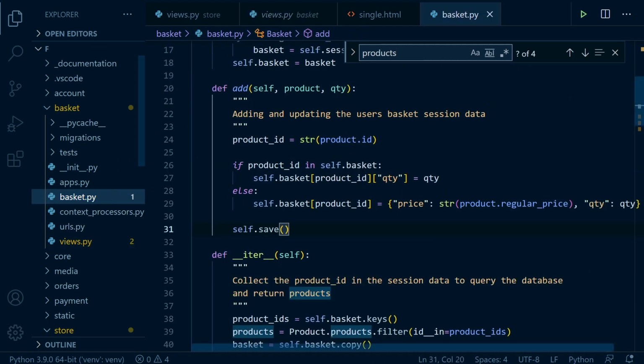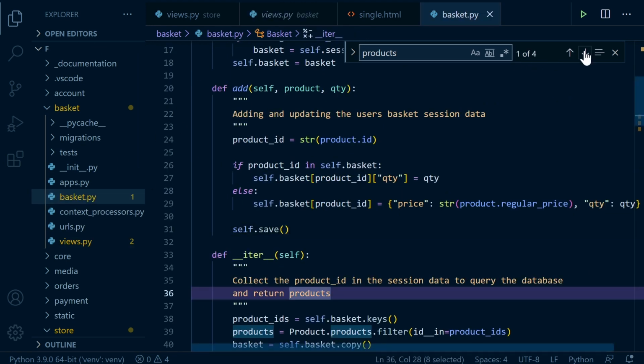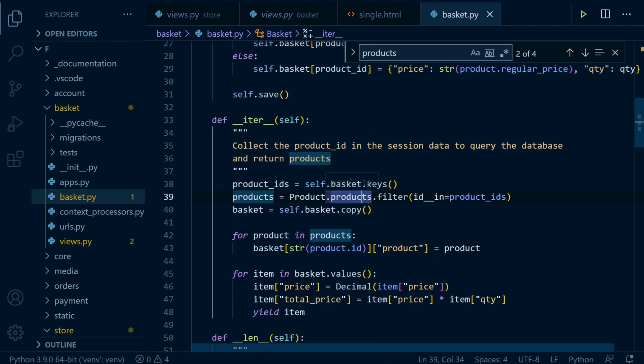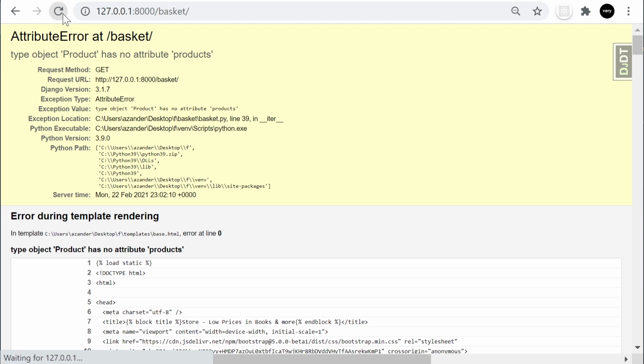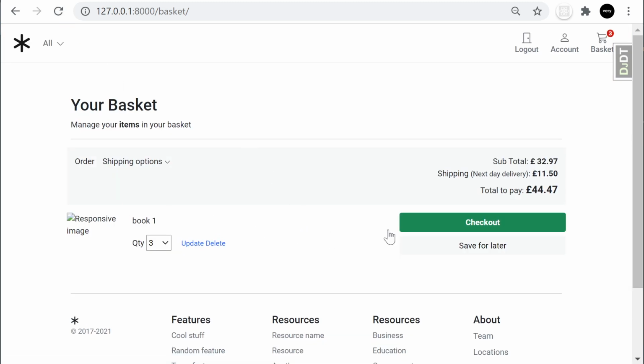Okay, so let's go in our basket and have a look for products. There we go, line 39 here. This is inside the basket, so this should be objects.filter. So that's line 39 in basket.py in the basket app here. Let's go back and refresh. There we go. It looks like it's working now, and we've got the right price going on.